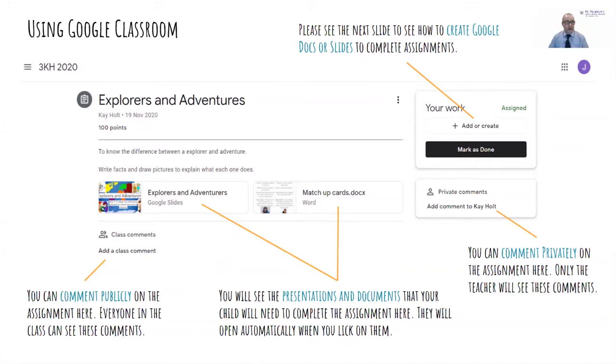And if you have any questions about the learning whilst you're doing it, in the bottom left-hand corner you can see there's an add a class comment, which not only the teacher can see, but also everyone in the class. So the children can help each other with their learning using the class comment.